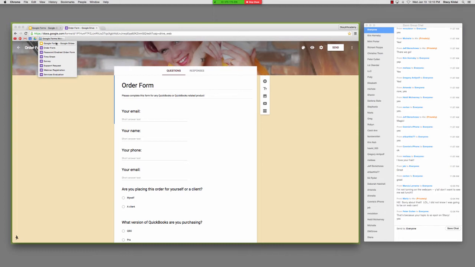I have different types of questions that I can choose from. Short answer, paragraph. I'm not really sure how much text you can put in the short answer, I'll be honest. But we have check boxes, drop down, there's a scale, grid, a date and time, and that's the one that I use for the timesheet that I'm going to show you in just a couple minutes.